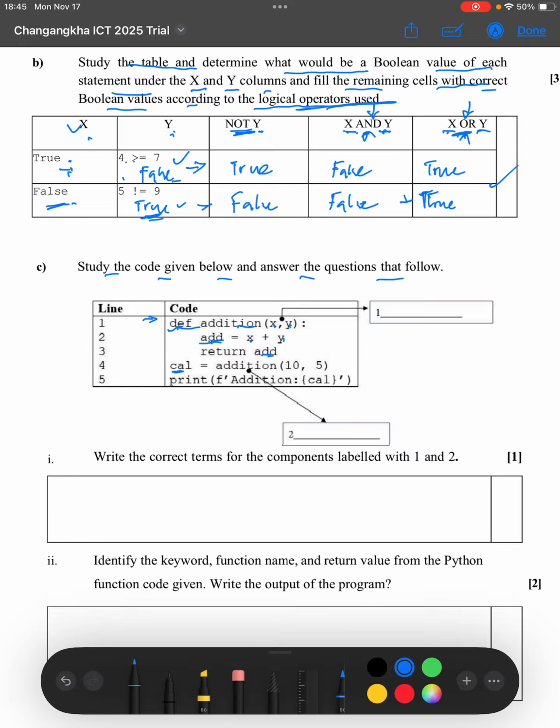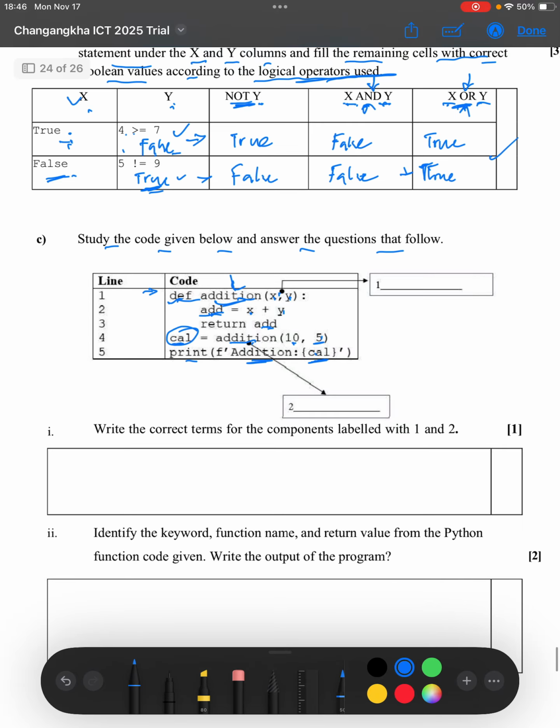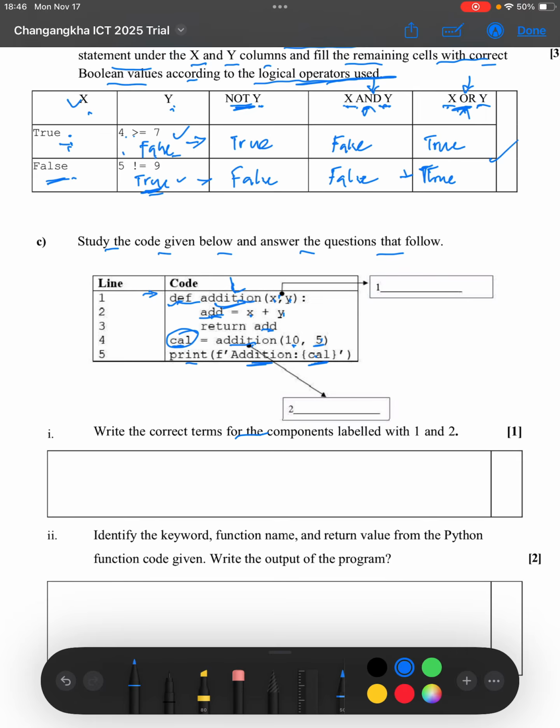We are using another variable and calling the addition function here with two arguments: x is 10 and y is 5. After that we are printing the addition, and we are calling this calculation, which will call this function. So write the correct terms for the components labeled 1 and 2. What is 1? 1 is parameter. 2 is calling of function.